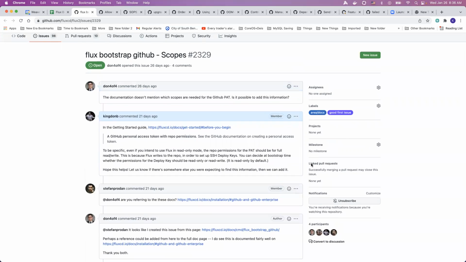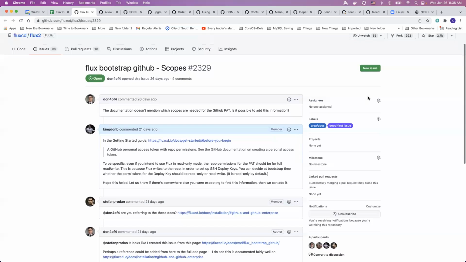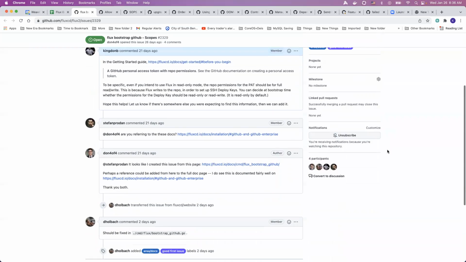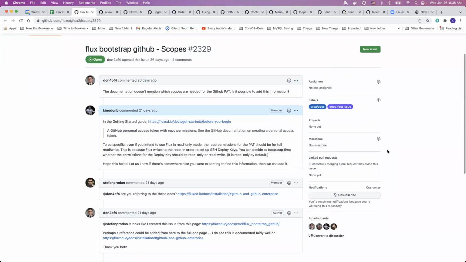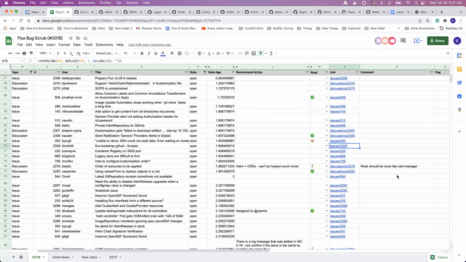Does anyone want to follow this one up? Looks like the person will be handling it. No? Well, it's already triage, good first issue, so someone will definitely pick it up.